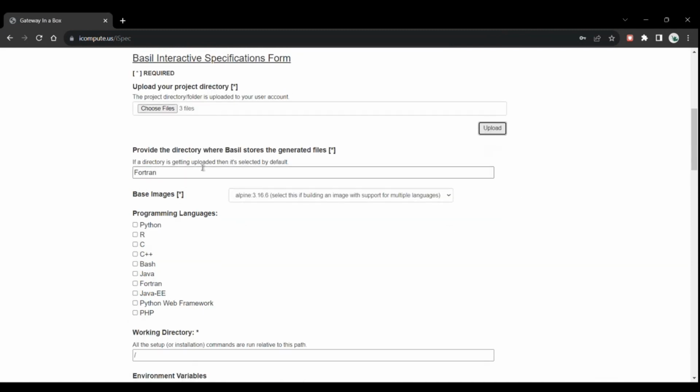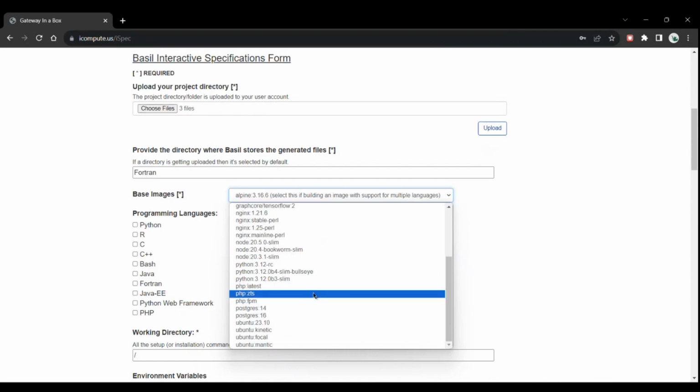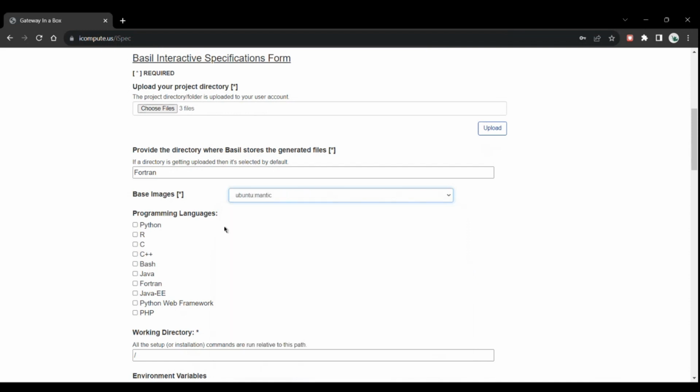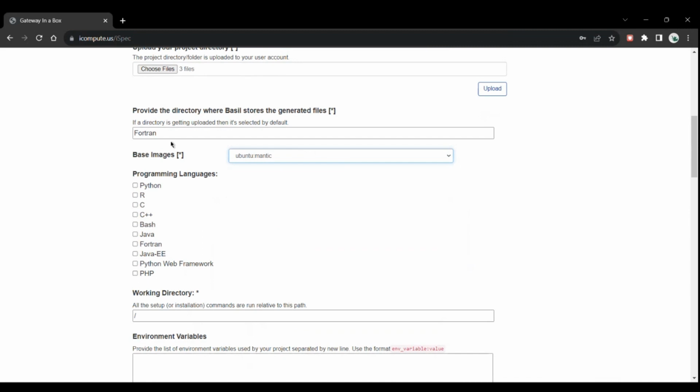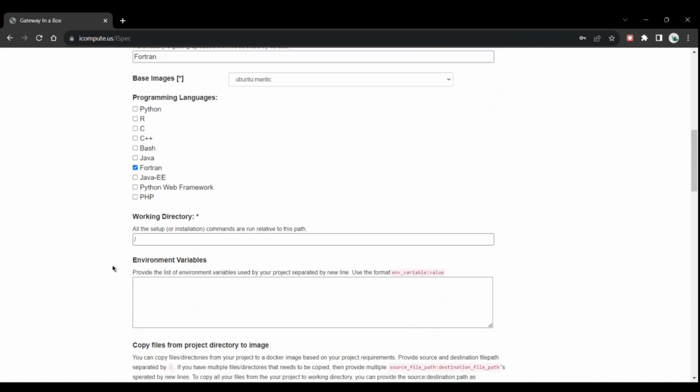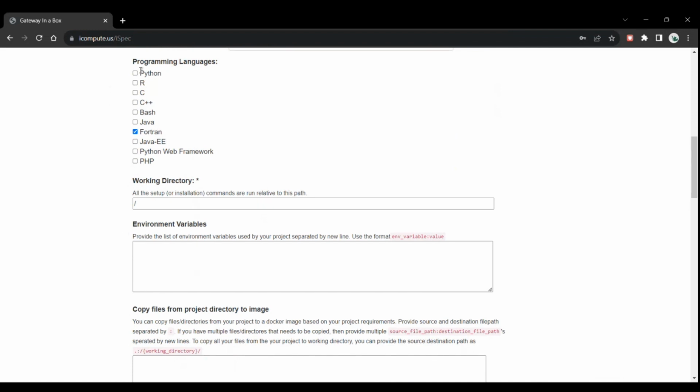Once we're done uploading, this part is going to be automatically linked with the folder that we just uploaded. Then we're going to pick a base image. I'm going to go with this one. And next we pick the programming language that our software is in and pick that. If your software uses different files with different programming languages, feel free to select multiple ones.